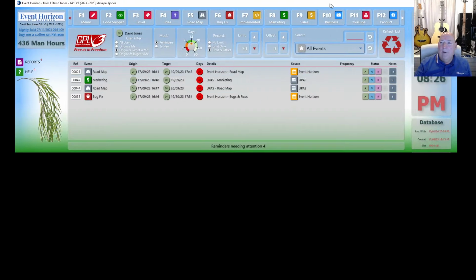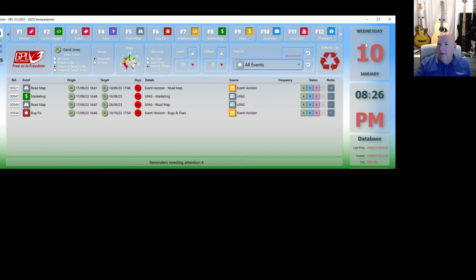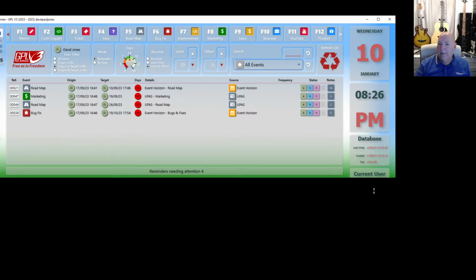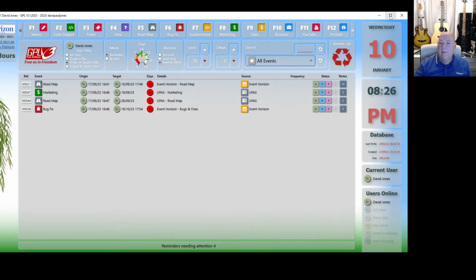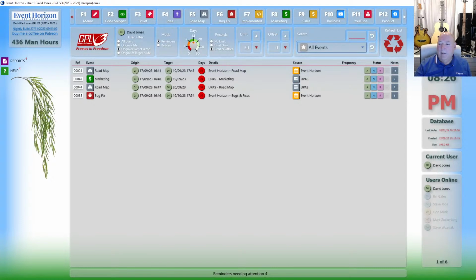Yeah, so if I move it around, you've got a calendar view. All this side stuff is auxiliary. It tells you the time, the database stuff, and tells you your current user and your users online. Now when I shrink this, I can't really shrink it.